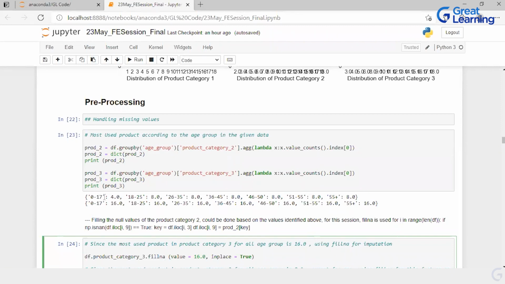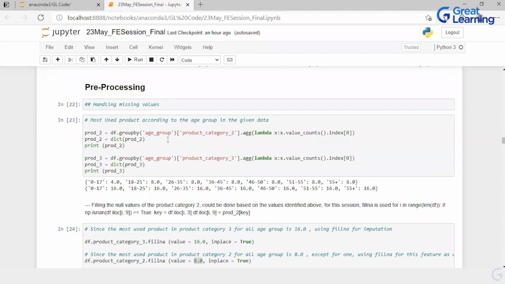So for 0 to 17, the category available is 4. For 18 to 25, the category is 8.0. So these are the categories which I have. Now, once I have figured this out based on the age group, why did I select age group? You could have done it a little differently also. You could have selected the most occurring value based on, let's say, a job code.